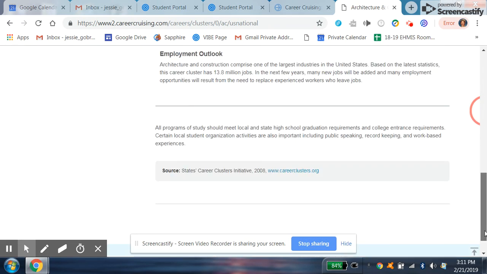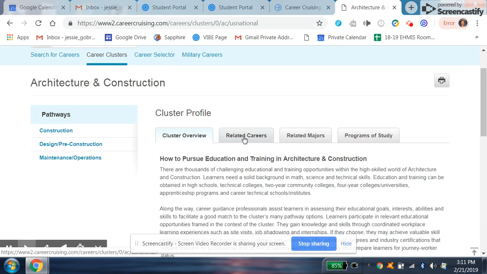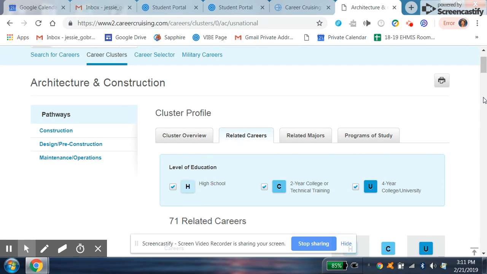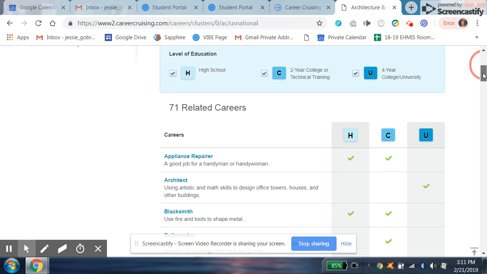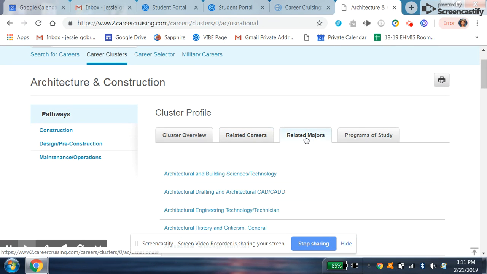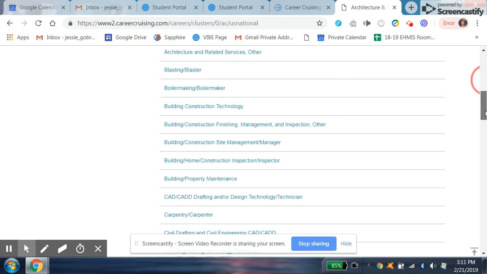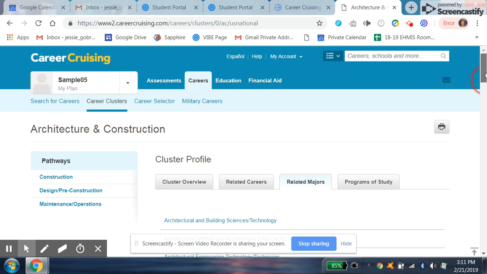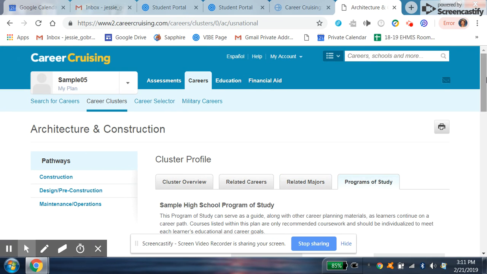This is a cluster overview. It tells you all about the cluster. Then it will go to related careers, everywhere from high school degree, 2-year college, up to 4-year college degree, for 71 related careers. Building inspector, building superintendent, cabinet maker, there's all sorts of things. Related majors, so these are majors that you could go to secondary education for to get a job in architecture and construction. And then programs of study.